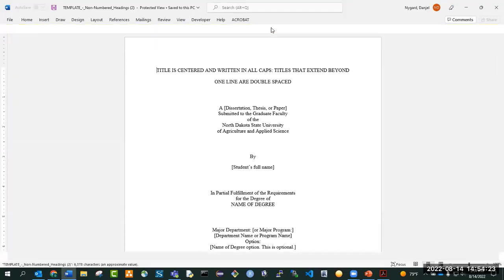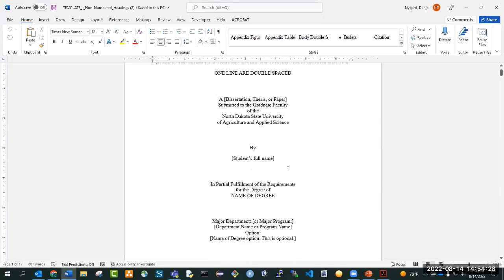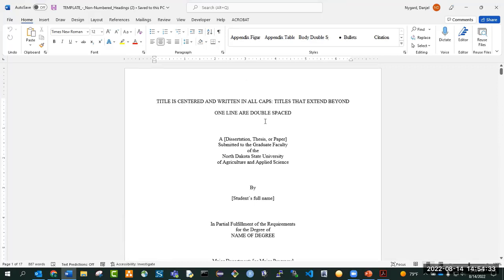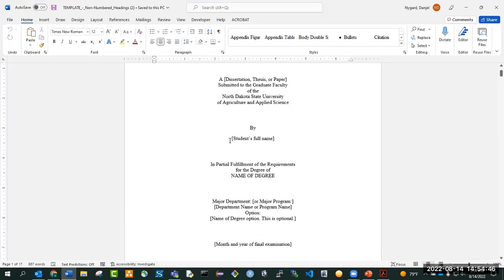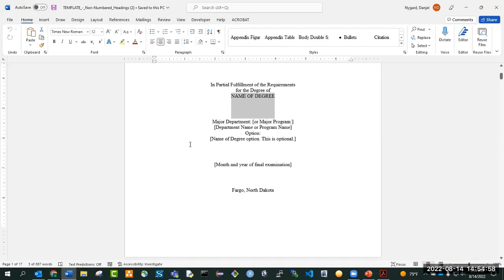This is essentially a pre-formatted layout for you. Here is the title page, and this is exactly how we want it to appear. This is the title, so you're going to replace that. You're going to get rid of the brackets and then choose which one you are using. Then you'll remove the brackets and put your name. You're going to replace this with the actual degree that you're getting, Master of Science, Doctor of Philosophy, whichever is applicable for you.